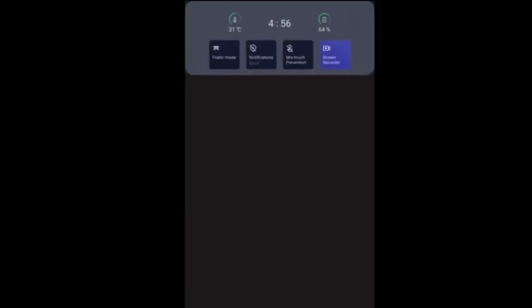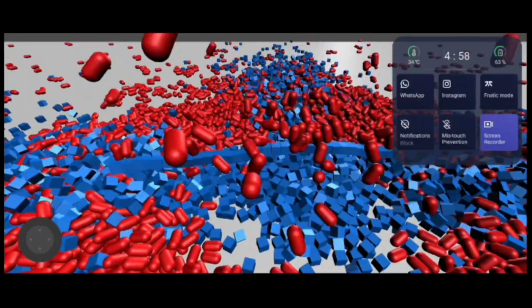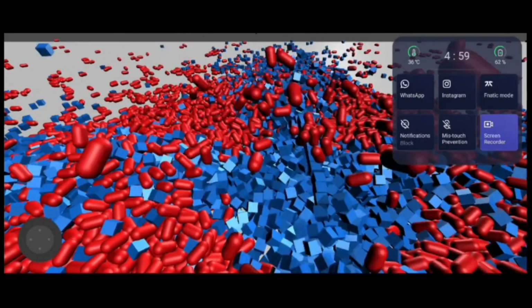So it's at 31 degrees at 4:56 PM. So it's been 2 minutes and the temperature is already up 2 degrees. In 3 minutes it's up 6 degrees. So I can safely say this app will keep me warm during the winter.